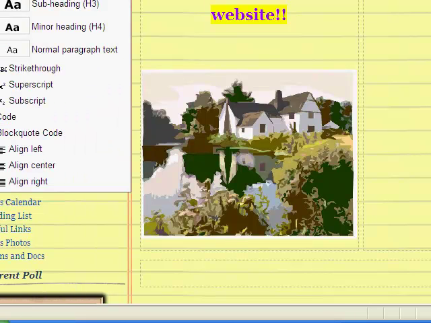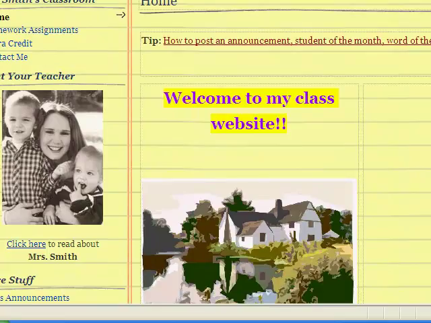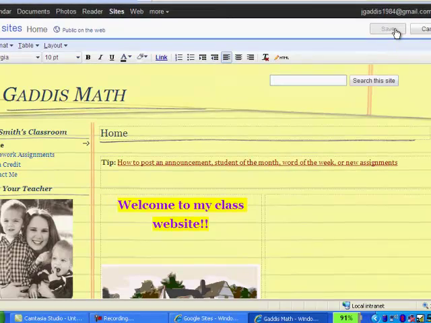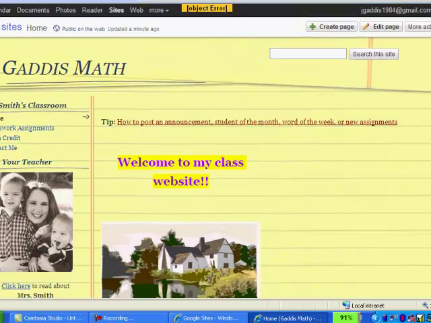Formatting, different types of formatting. You can insert tables, and then you can change the layout to different columns of your page. Alright, so once you're done making changes to your page, you go up to the top right corner and click Save. And then it'll bring up what your page would look like live on the internet.